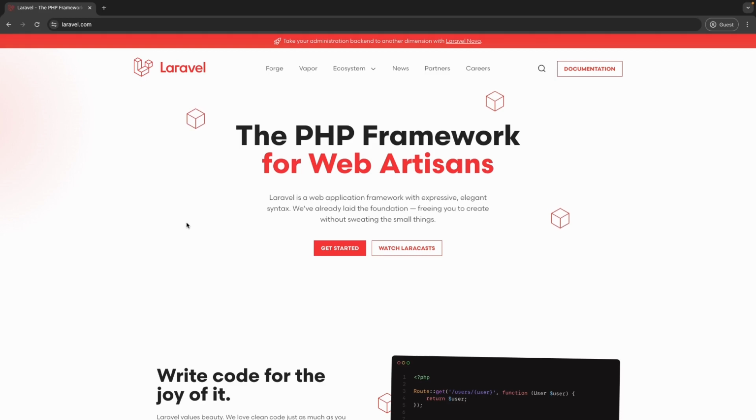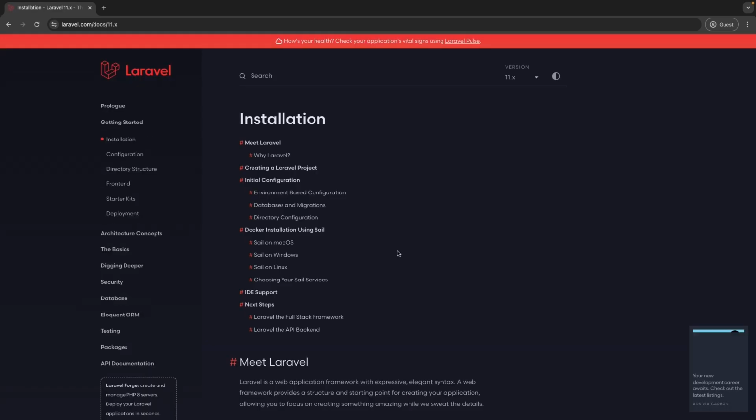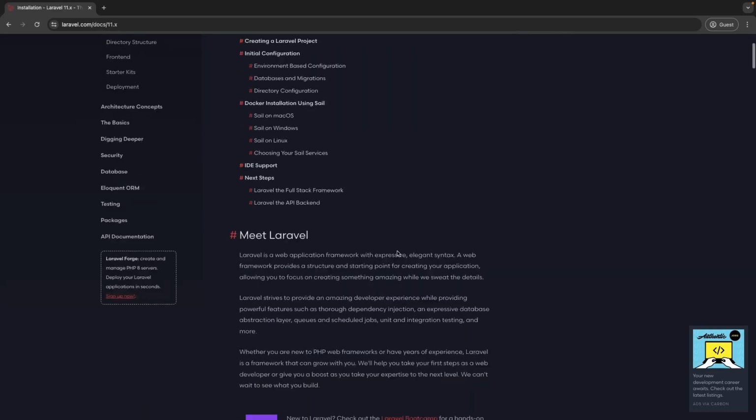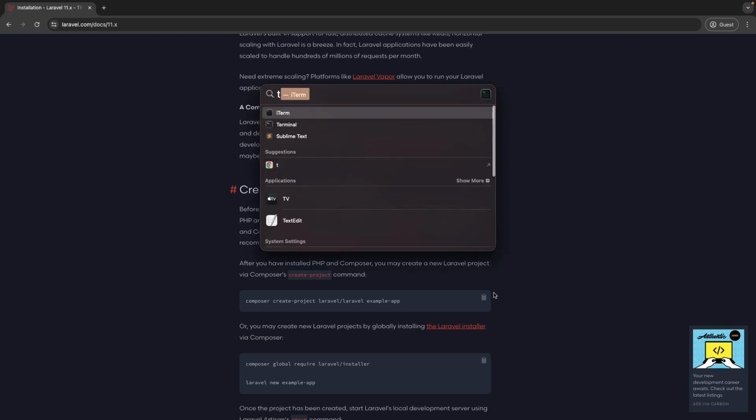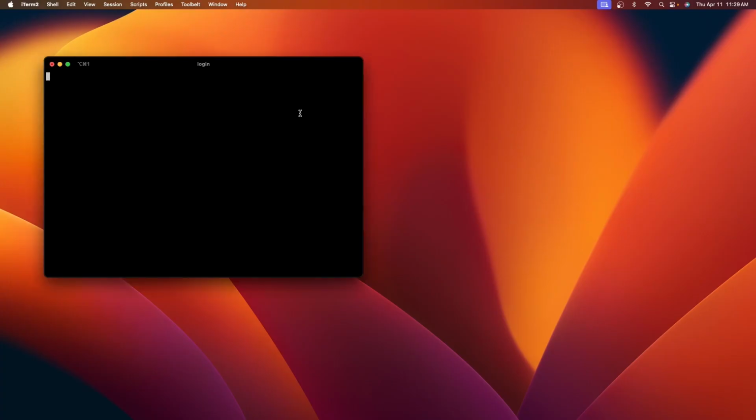On Get Started, in the installation page, we are going to copy a command which will help us to create a new Laravel application. I have already installed Composer on my computer. I'm going to copy this line, open my terminal and go to the directory where I'm going to install my Laravel application. For me, it's going to be the desktop directory.